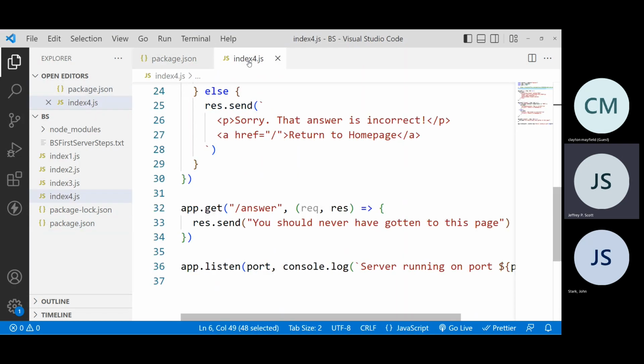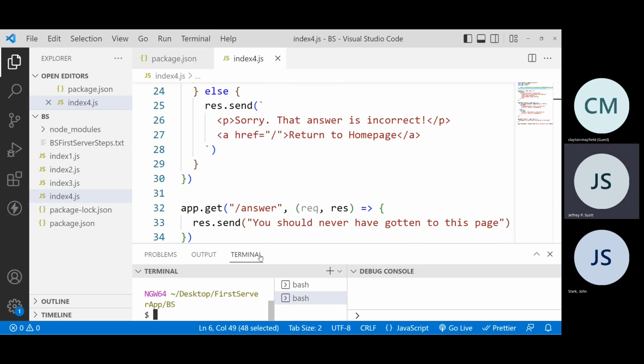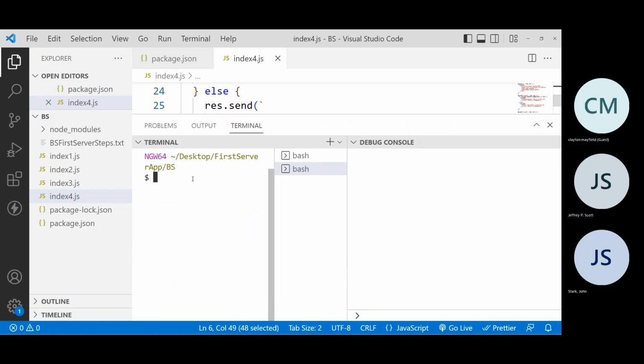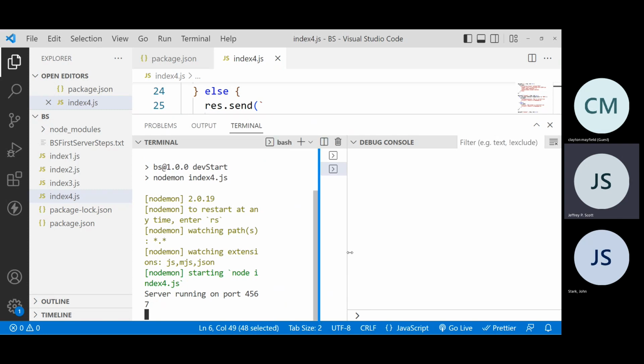Yeah, I'm running index 4. I broke this up into 4 parts. So let me come in here and do a terminal, new terminal right here. And when I run this, npm run dev start, it should say that it's running on 4567 or whatever that was I said. Yep, it does. Okay, well, that's good.